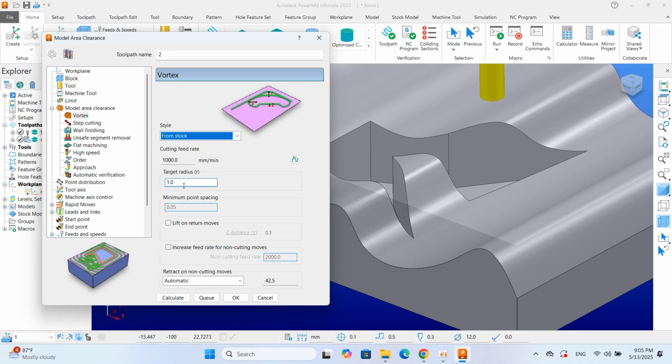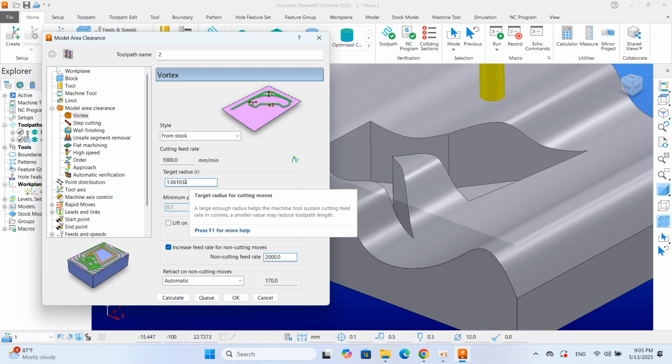In the vortex header, you have two kinds of style, from stock and from model. Based on my experience, from stock has a better result, but this is up to you. Target radius makes the corner of your toolpath more smooth.